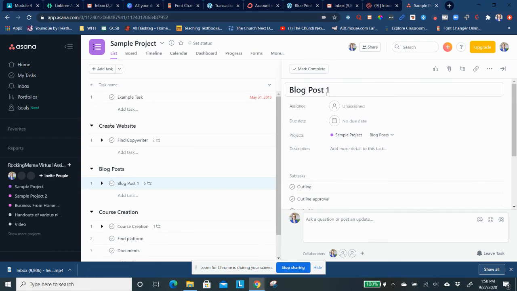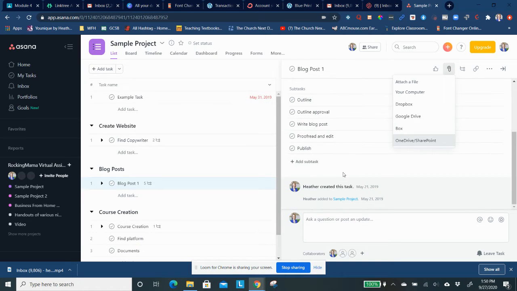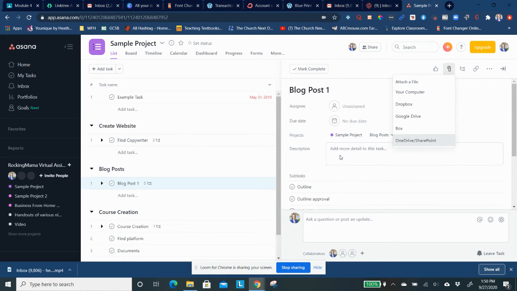You can look here. Sorry, that didn't work like I wanted it to. So you can click here to attach. If you want to attach something from your computer, something you have downloaded onto your computer that you want to upload onto Asana. If you use Dropbox, you can grab it from your Dropbox, from Google Drive, you can grab it from Google Drive. If you use Box, OneDrive, or SharePoint, you can grab it from there. All right, and it will pop up just like an attachment does.